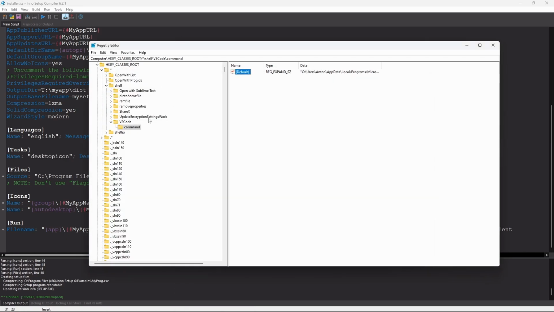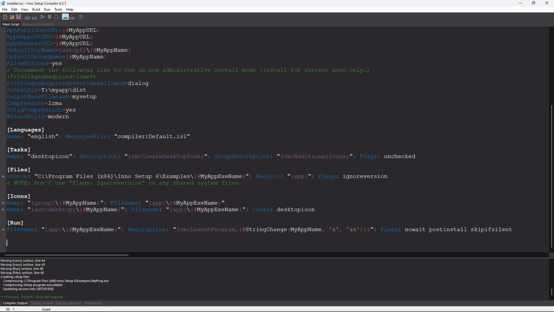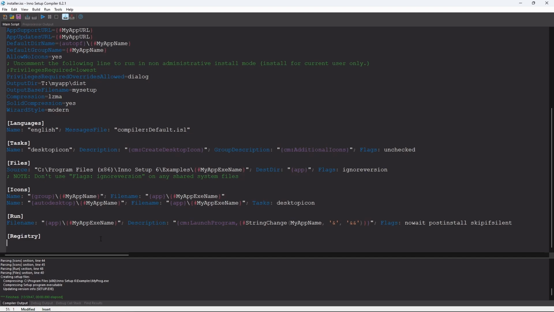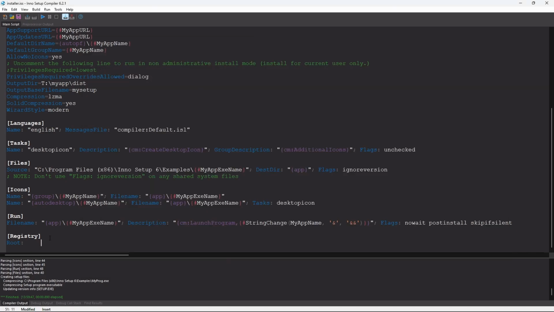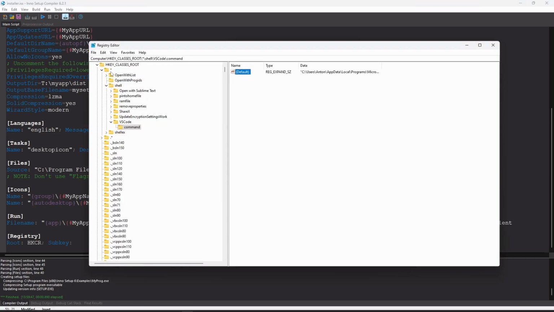So first, we have to create a directory here in the shell folder. So first, create a registry section, and in here we have to type in a few parameters. So first, Root colon, and this is the root, so we need HKEY_CLASSES_ROOT. The abbreviation for this is HKCR. Then the path, we don't actually write path or something, we write Subkey, and we need this to be at asterisk, shell, and my app, for example.